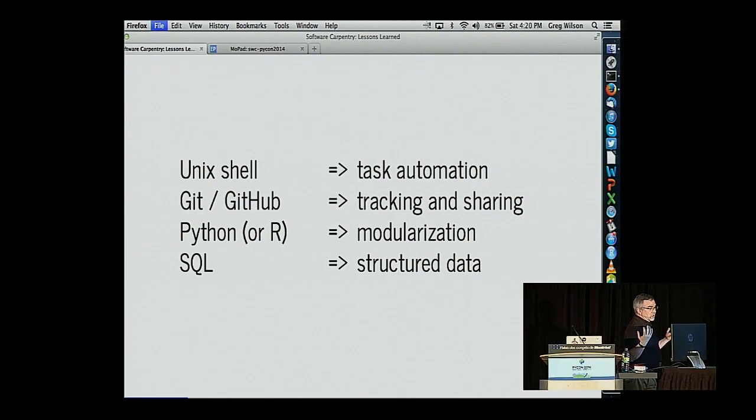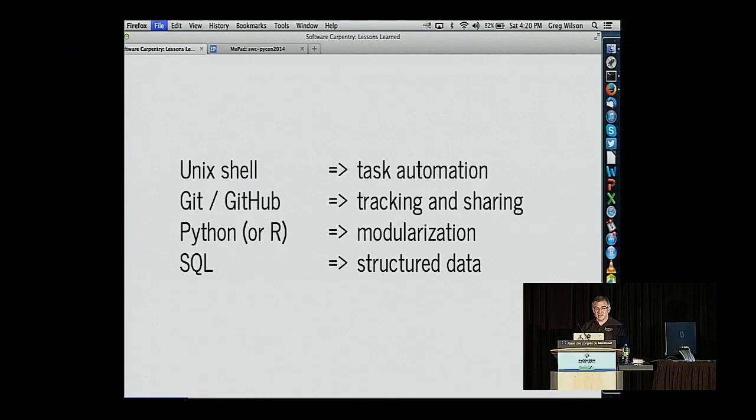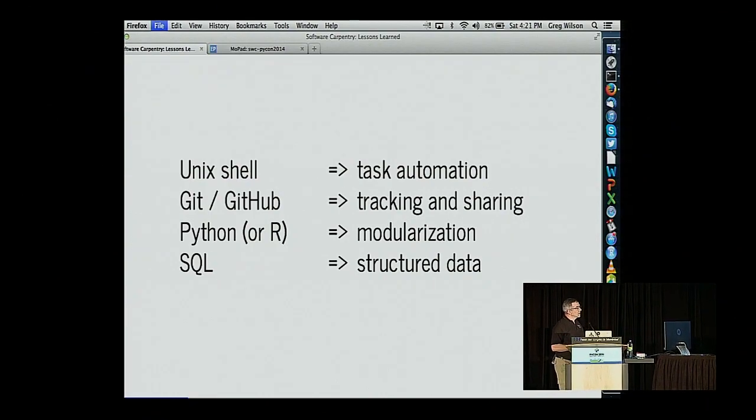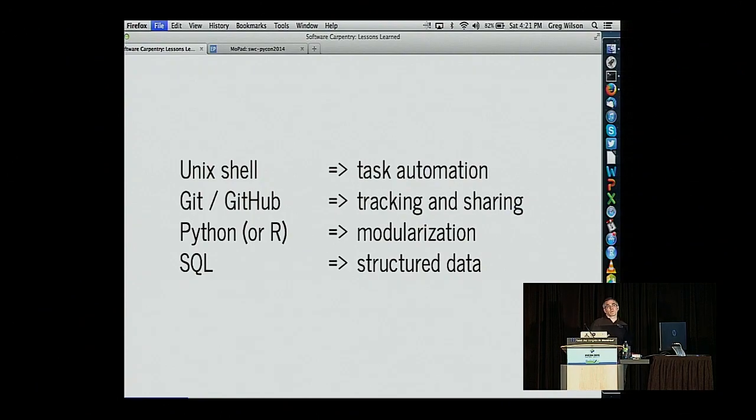We teach the Unix shell, Git and GitHub, Python or R, and SQL. But what we're really teaching is task automation, how to track and share your work, how to modularize your code, how to turn it into functions that are readable, testable, and reusable, and that those are in fact all the same thing. We teach them SQL, but what we're really teaching them is what structured data is. What's a key? What's a null? Why do I care? So it's bait and switch. We advertise the things on the left because they've heard of those and will show up. We teach them the things on the right.